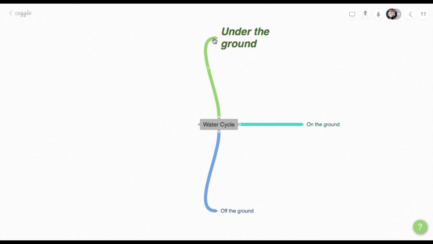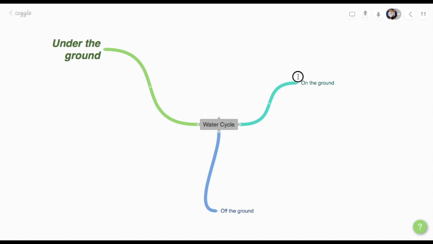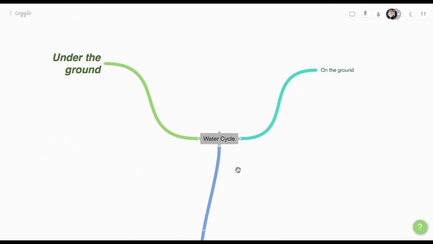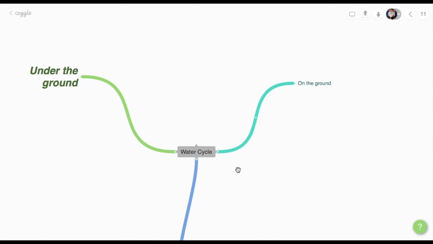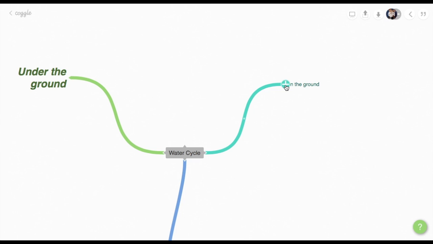And the cool thing that I like is you can hover over the end of your branch and there's a plus sign. If you grab it and drag, you can open up some more space. And if you go off the page, it'll just keep going in every direction. Just scroll around. So once you get main branches going, you can click at the end of it with the plus, and you can add what's on the ground. We have lakes. You can add another branch that says rivers or the ocean.